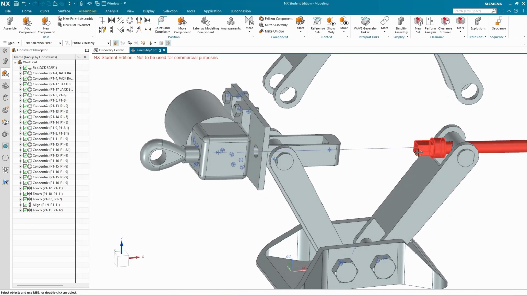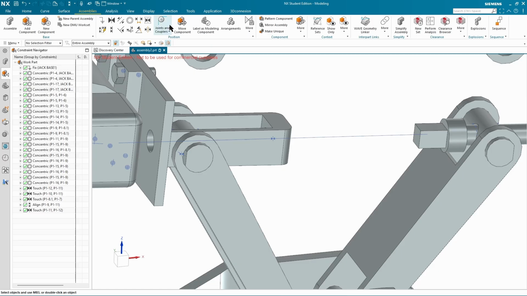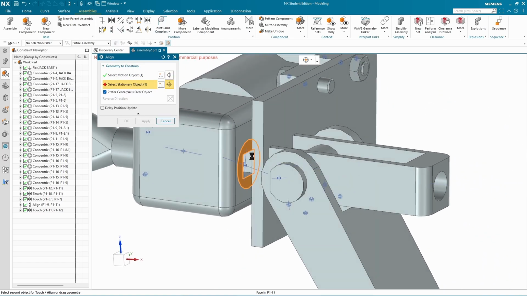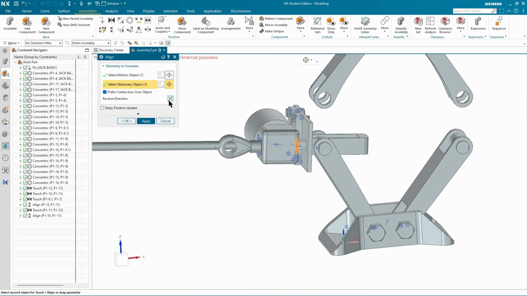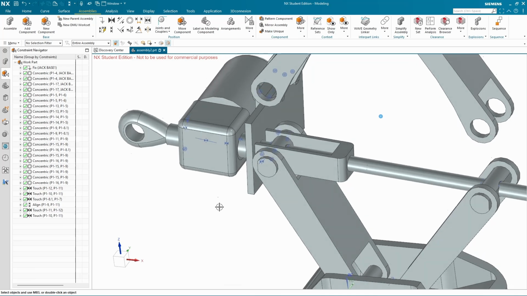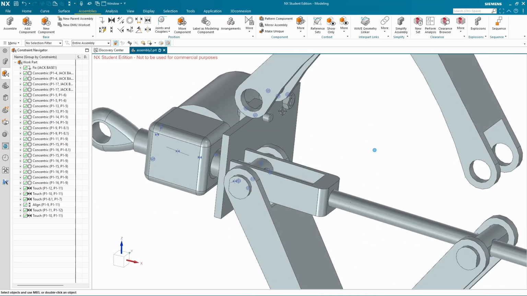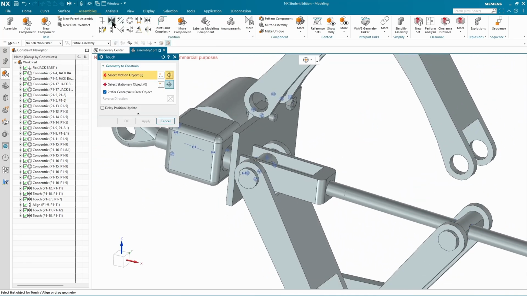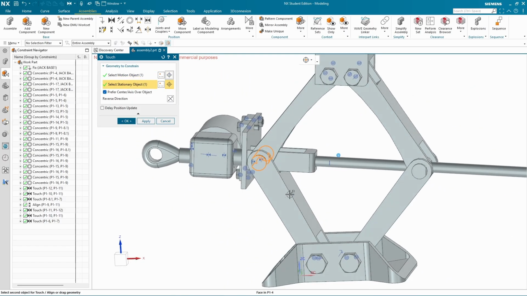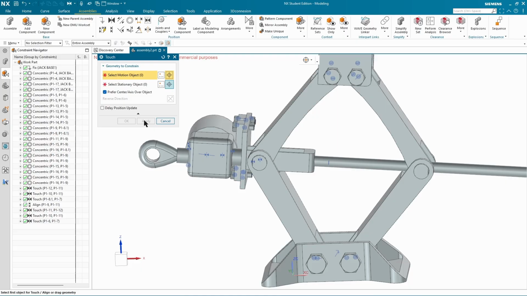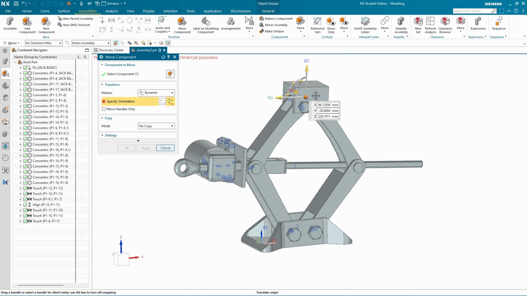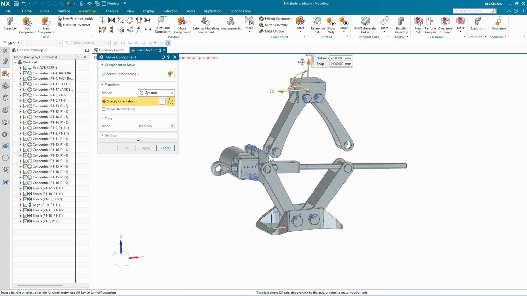Now we need to align this face with this face. Flip it. There we are. Okay. Now we need to touch this face and this face. Good. Apply. Cancel. Let's see what happens when we move this. Moving up and down. Okay, it's still breaking it.